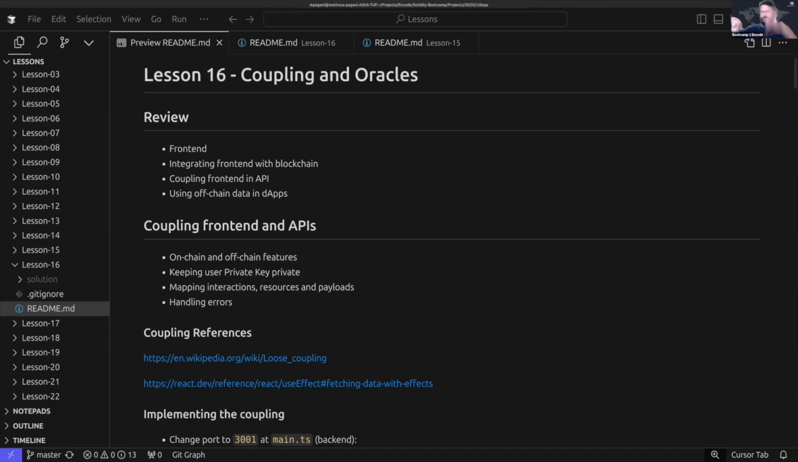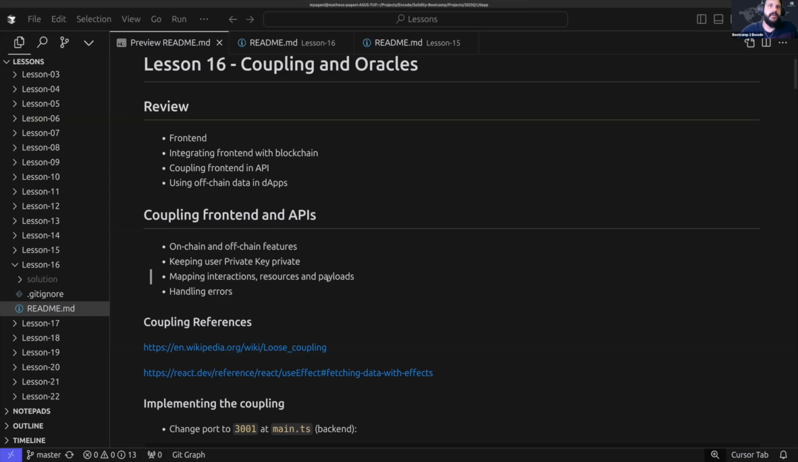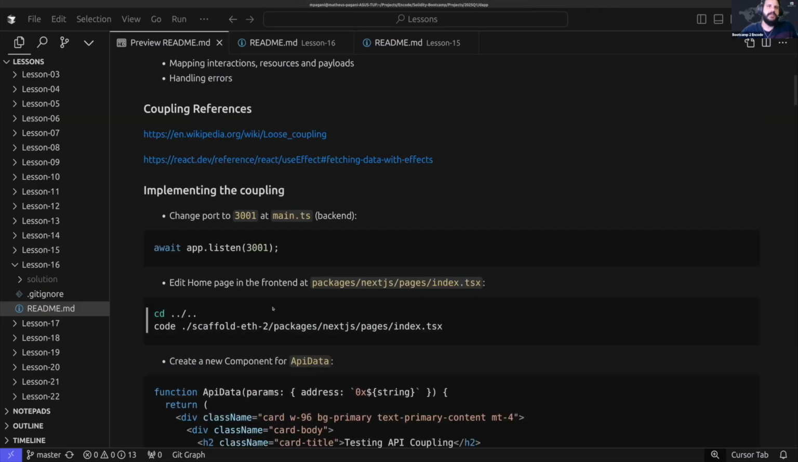Today, we have a lot to cover. We have a good chunk, a piece of the APIs to finish from yesterday. We have the coupling of the front end and the back end, and I wanted to save at least 20 minutes for us to do the oracles explanation at the end.